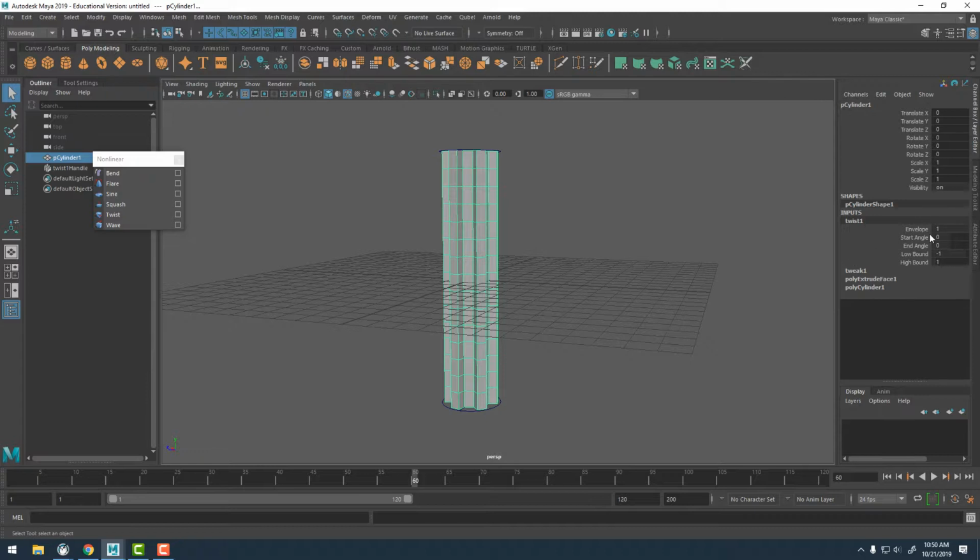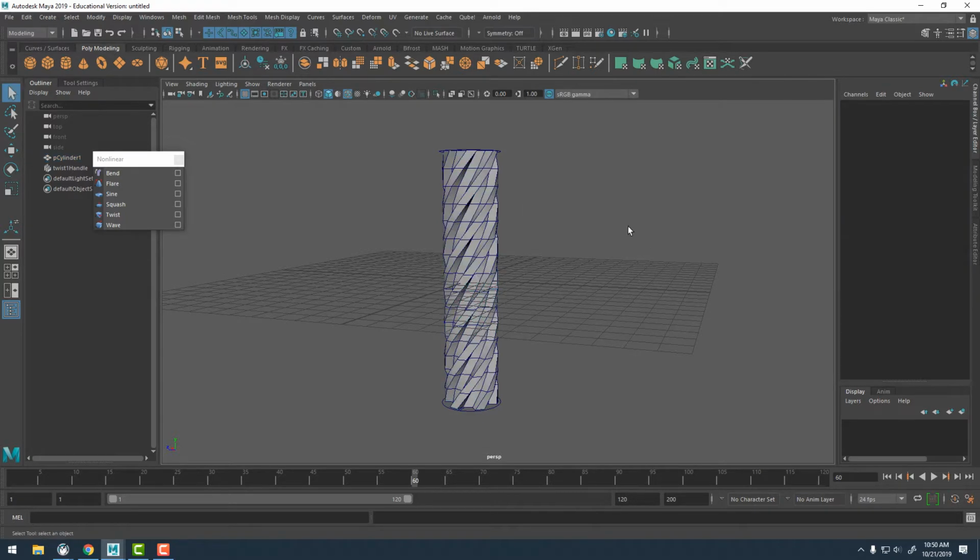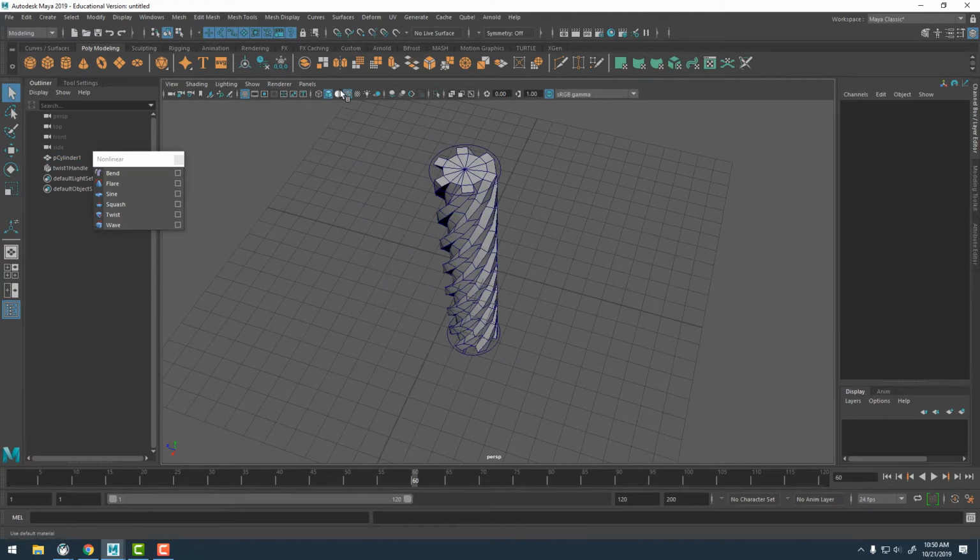So if we do the start angle, it's going to start twisting from the bottom, and we can do something like this. The end angle, if we twist this in the same direction, it will get us back to our default, so we would actually want to rotate this in the opposite direction to our start angle. But we could use this to get fairly complex geometry.